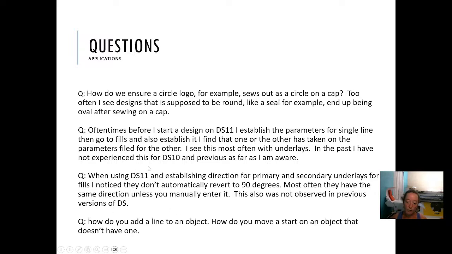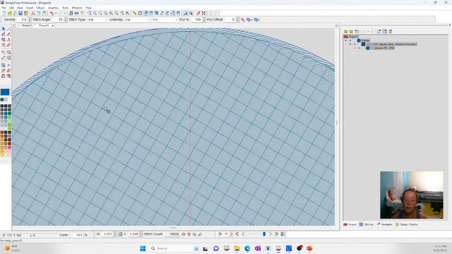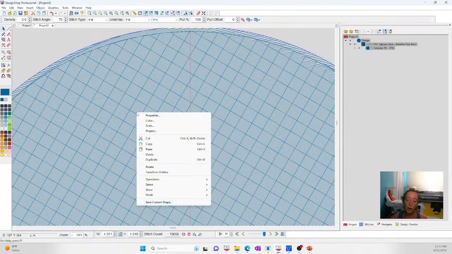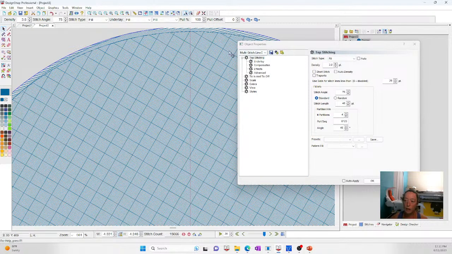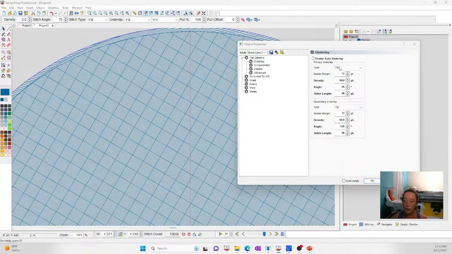And that's kind of tying into this question here. But yes, if you set up properties up at the front, it's going to apply to everything. So you'll have to adjust that accordingly. But down here, you said, hey, it doesn't revert to a 90-degree angle for the underlay, which is true. That, again, is a change on the standard properties for V11. But you can change that. So if you don't like the crosshatch pattern, so you see here, it's putting a crosshatch under there. If that's not to your liking and you want to go back to a 90 degree, you can go into the properties, go to your underlay, and change this to be whatever you want.